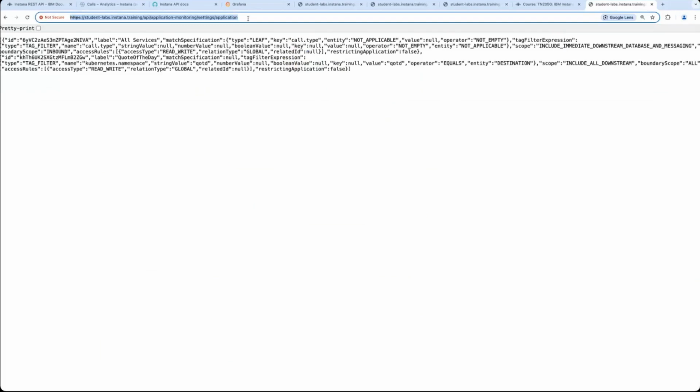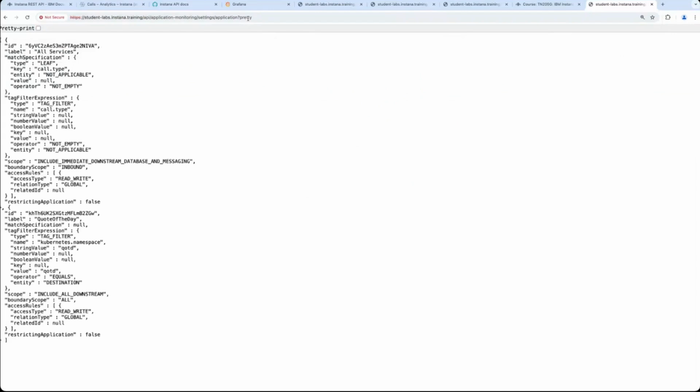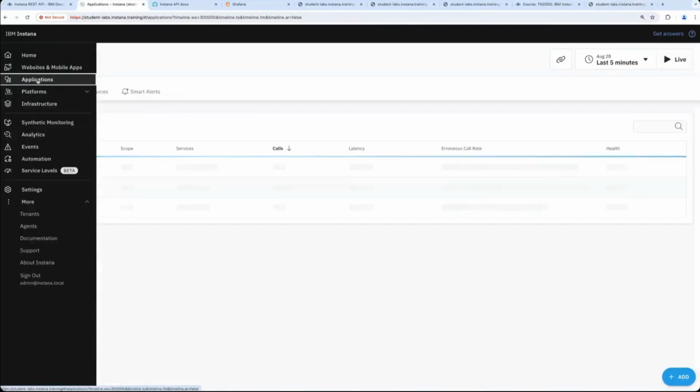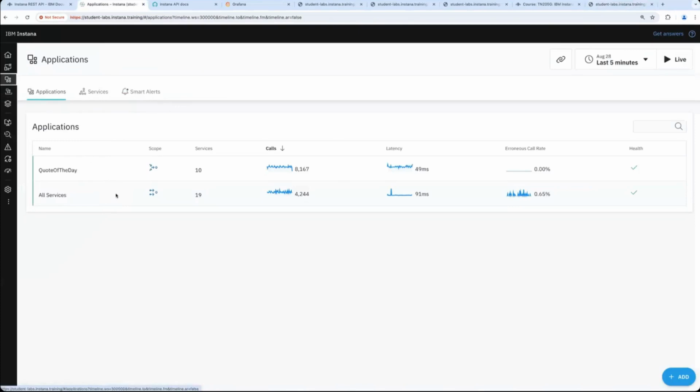And I can either add into the header an instruction to format the JSON output properly, or I can use these check marks if I'm using Google Chrome. But anyway, the result is that this is the applications that I have defined. And I have two, all services, and the other one is quote of the day. And here you can see the application ID and some information about the configuration. Of course, if we go to the Instana applications, we can confirm that's exactly what we see.